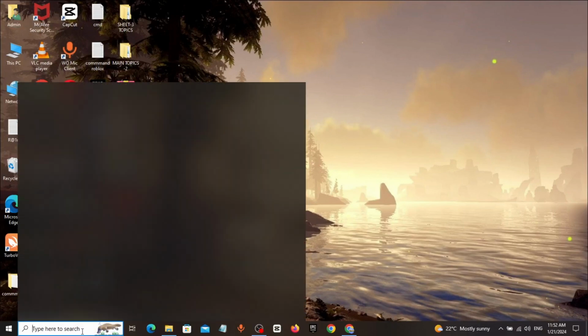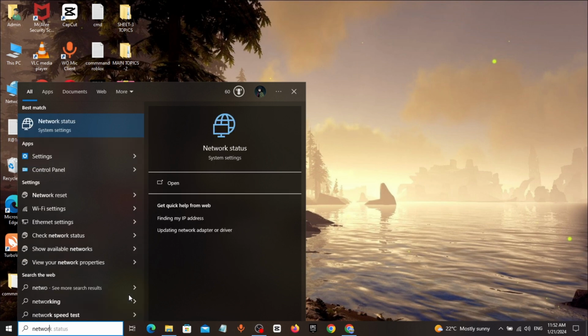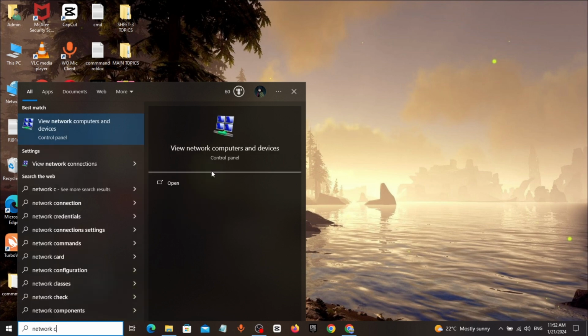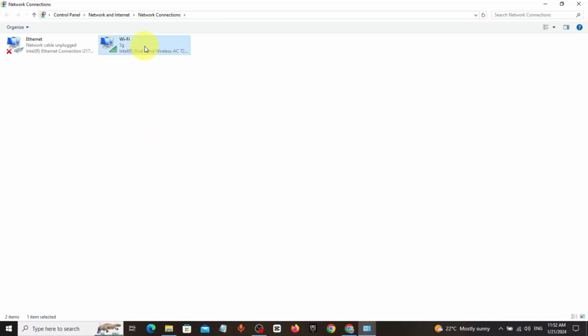Method 2. Go to Windows search bar, type network connection. Click and open it. Right click on your network, click on properties.